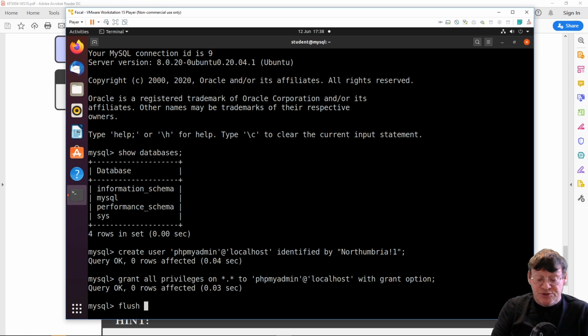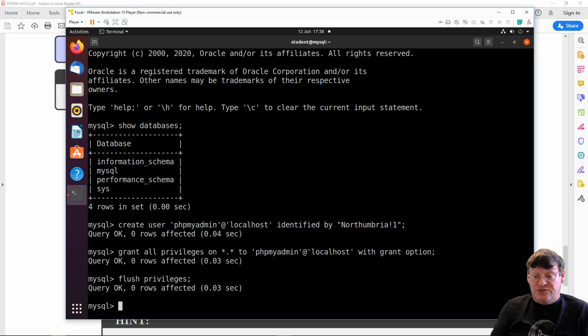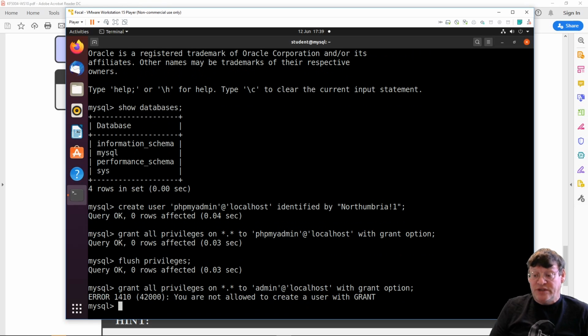So flush privileges. Okay, so that's the first one. Now that's for the PHP application. I now need to create an administrator's account for myself. So if I now come back, I can now say, okay, I need another account, and that's admin. So this is how we administer the system. You're not allowed to create a user with grant.